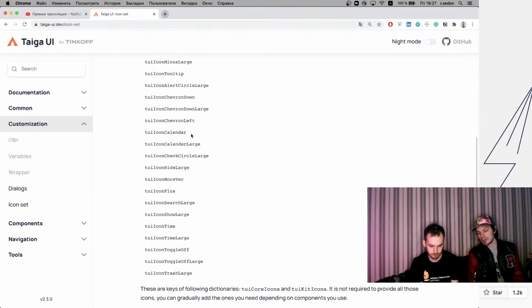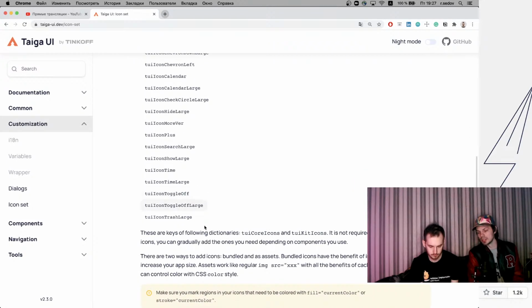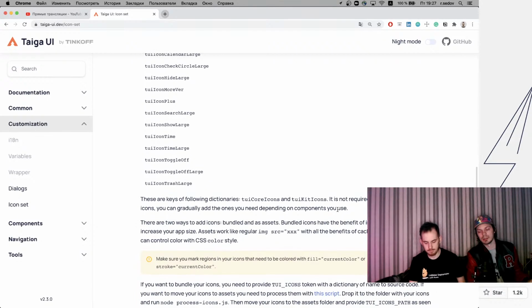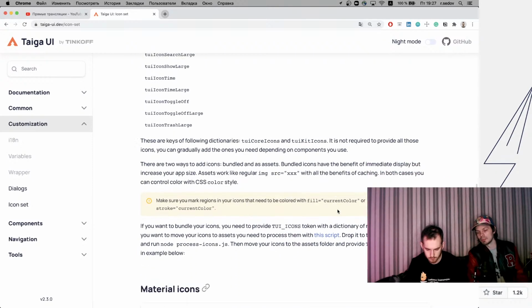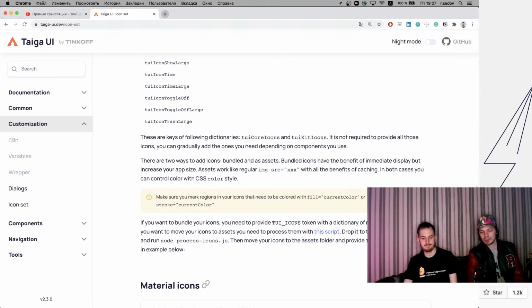And actually, these are keys of two dictionaries. It's TUI core icons. These are icons that are used in core package, and Kit icons. These are icons that are used in Kit and add-ons package. So you don't have to provide them all if you want to override icons with a different set, but you can just add them gradually when you use them. And you can control icons with CSS and set colors through CSS color.